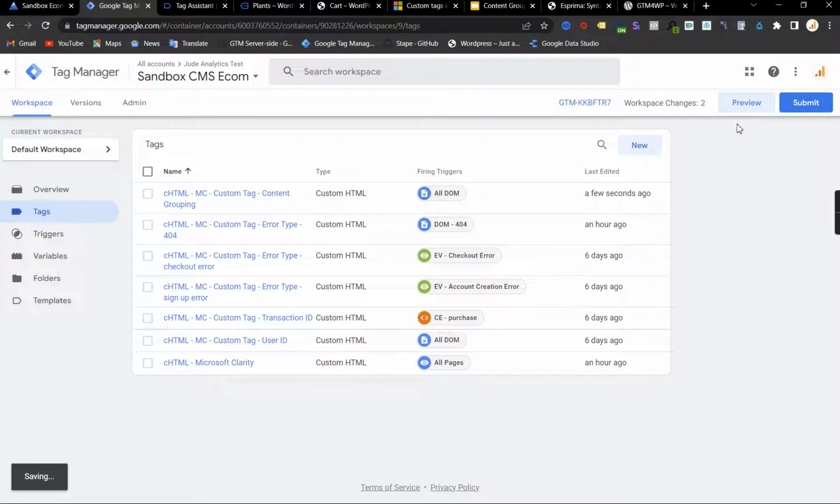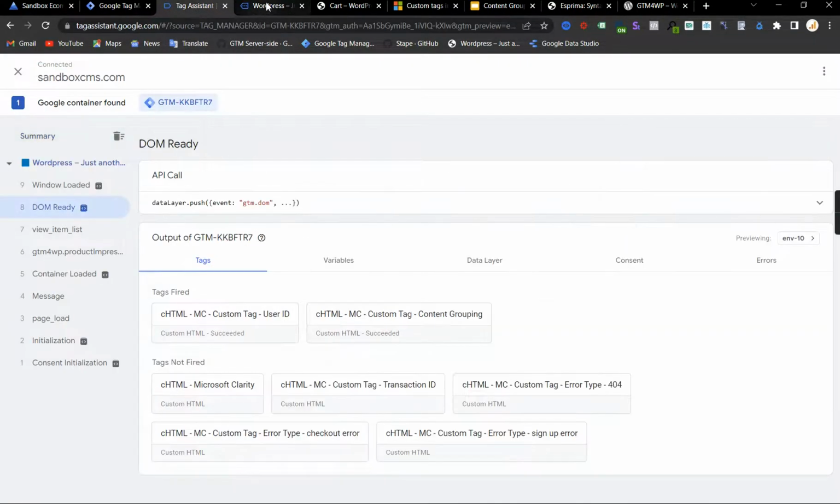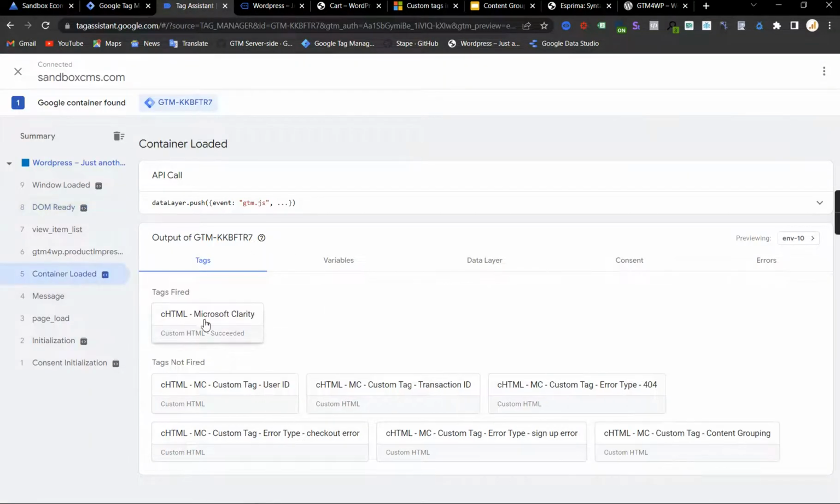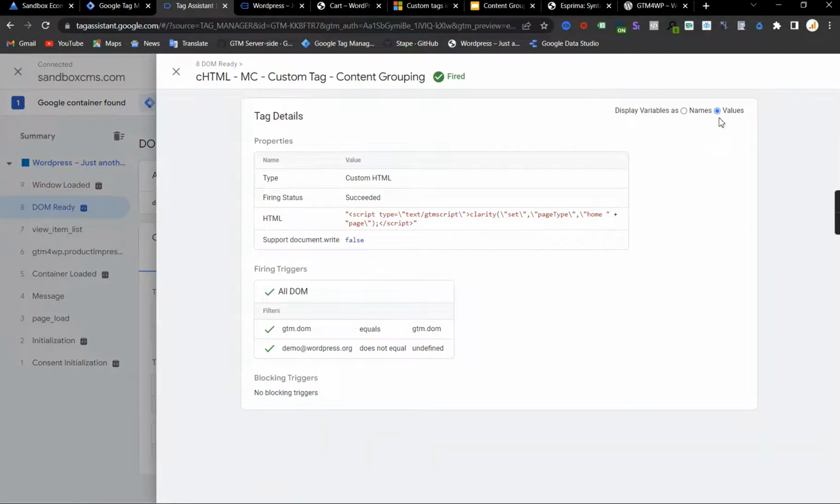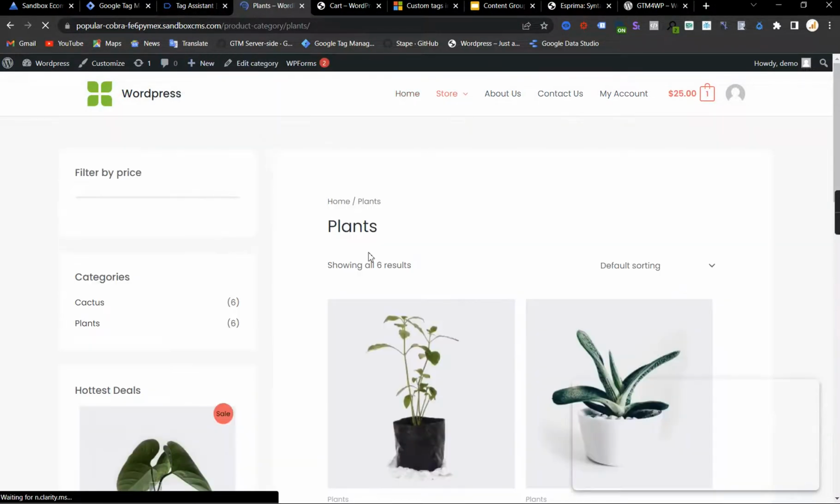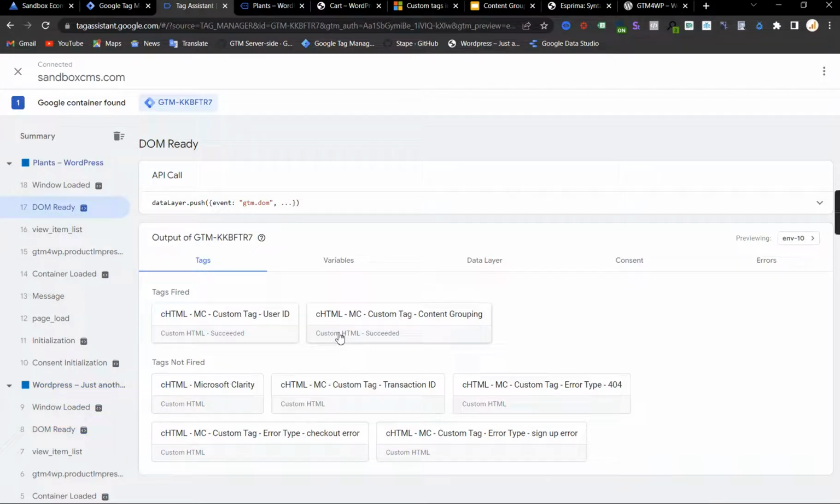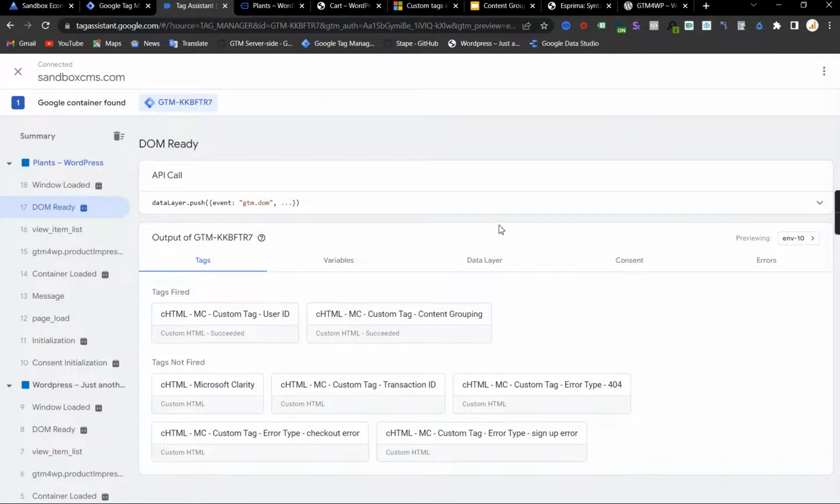Then I have to save that, then preview, then you have to check for the tag. You have to check for the tag here, and you can see on DOM, which is here, it fired. So you can see that the content grouping fired on DOM. If we look at the values, page type returned home page, right? Now if I go to another page, let's say I go to the category page, which is plants, for example, it should return the value for plants, so you can see collection. So that's basically how you can implement this in Microsoft Clarity.